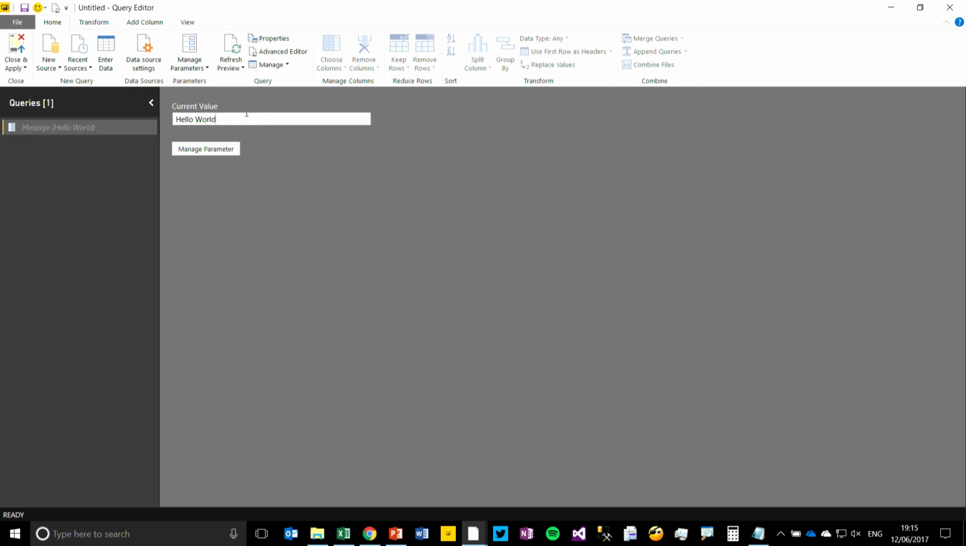And once I've created a parameter and selected that parameter query here, I'm able to change the value of the parameter without having to go back to that new parameter dialog. Now, some of you who've done a bit more M might be thinking, well, why do I need a parameter for this? What's special about a parameter? I can already create queries that return single values like this.